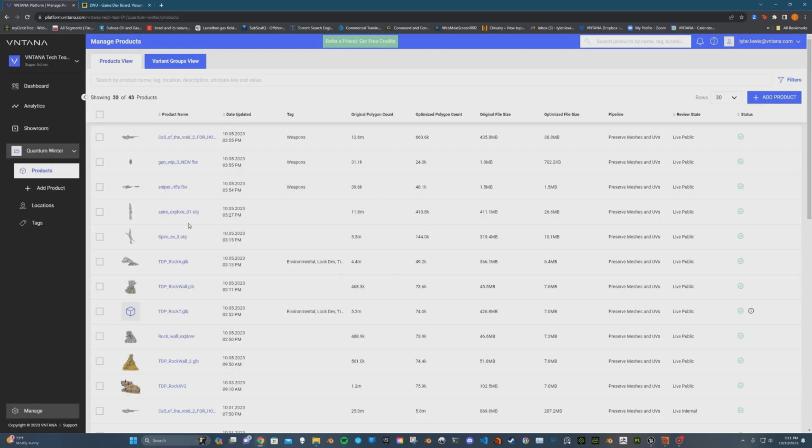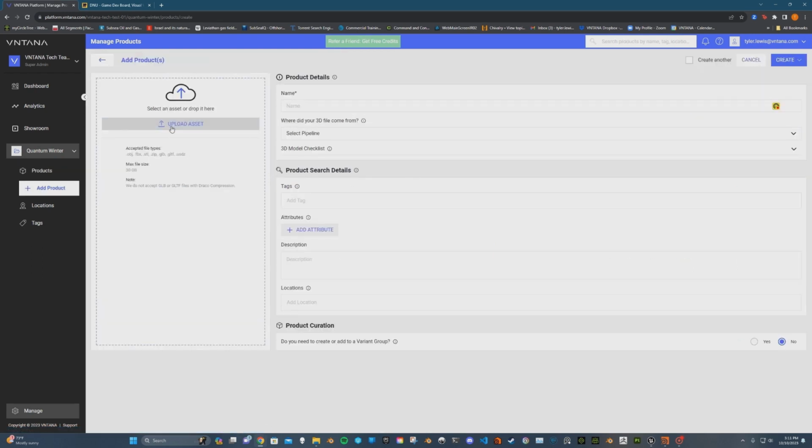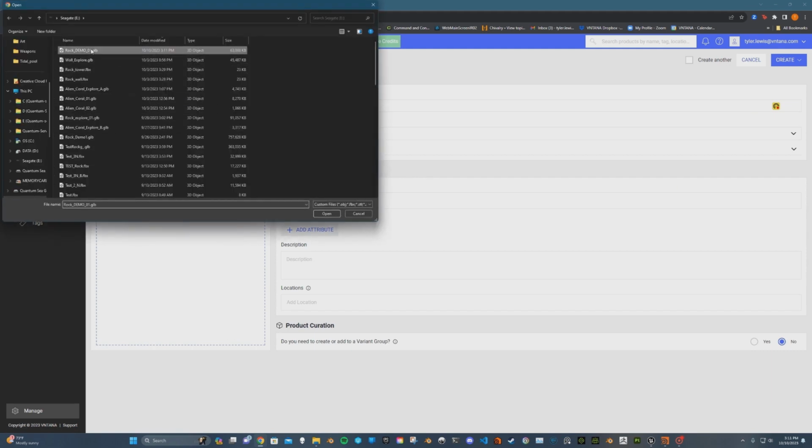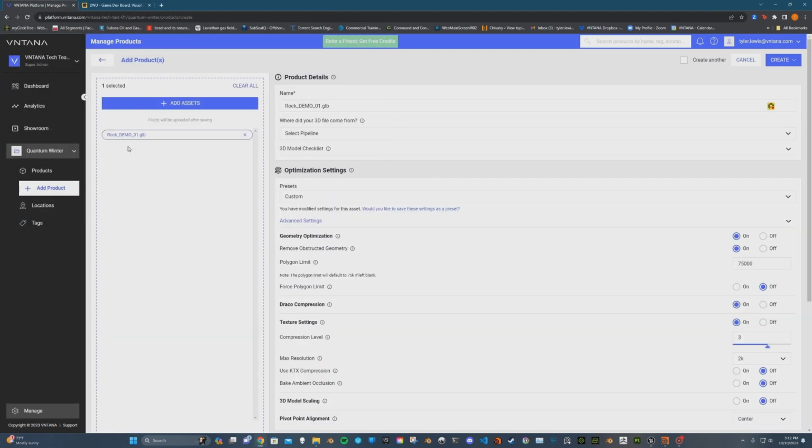So here on VNTANA, we're on the Quantum Winter page, and we can go to add products to add that asset we just exported. So if I go to upload asset, and I select our asset that we just exported from Houdini and click open, it's going to put that into our products, our assets to upload list right here. And then you can see our file name has already been populated. We take the file name of the uploaded asset and populate that.